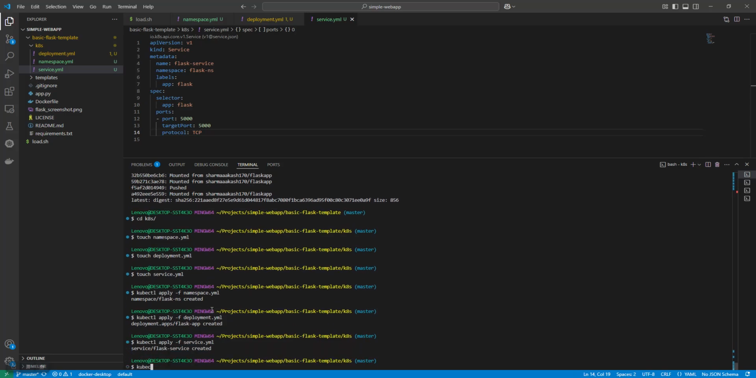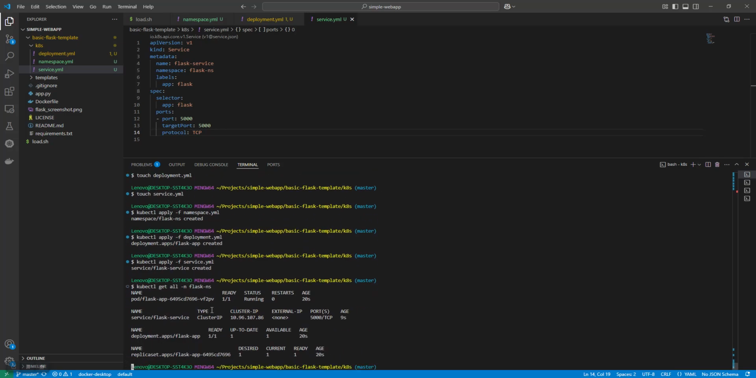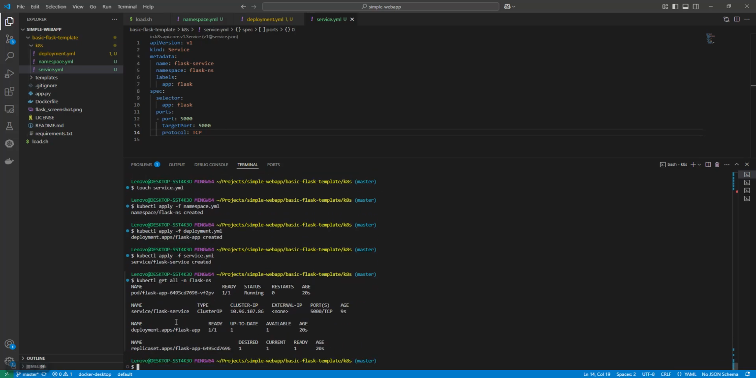Let's check. kubectl get all -n flask namespace. Okay, so everything is ready. Our pod is running, and our deployment is ready. Now let's check whether our deployment is working fine or not. So let's first run the port forwarding.